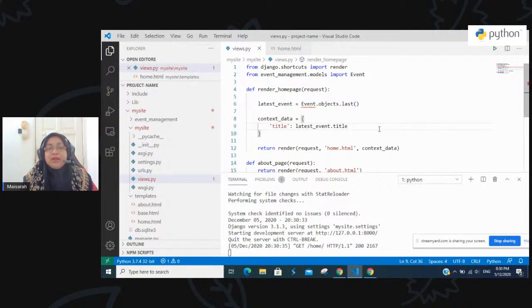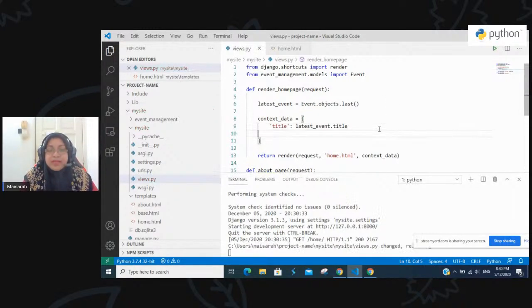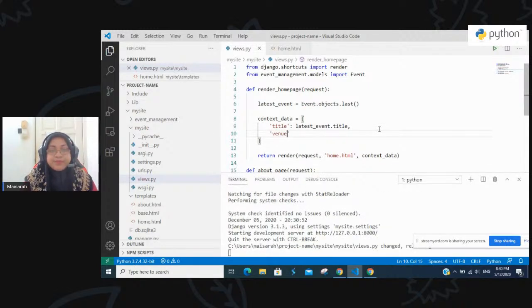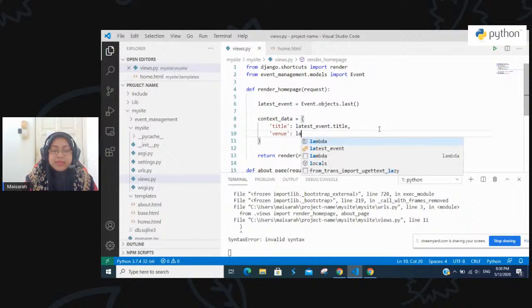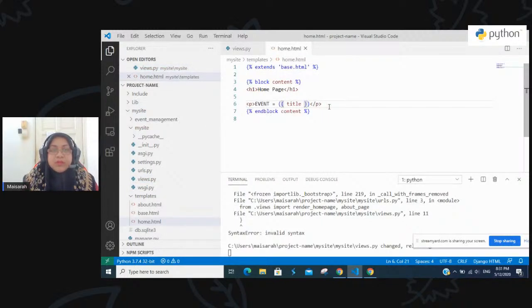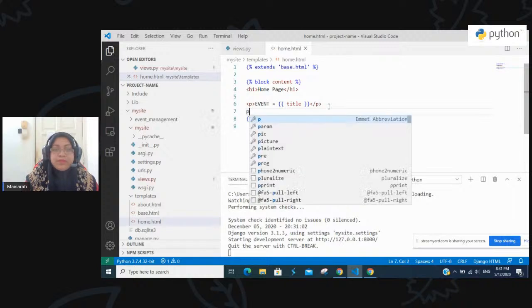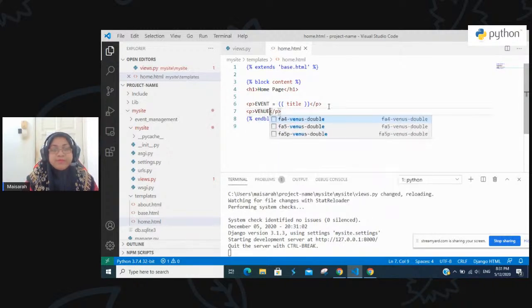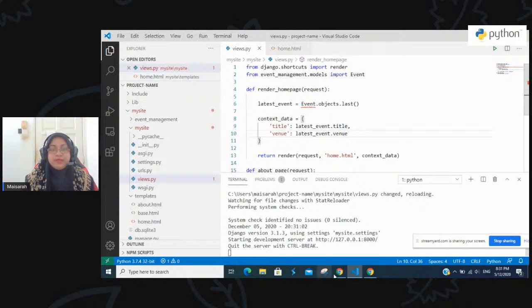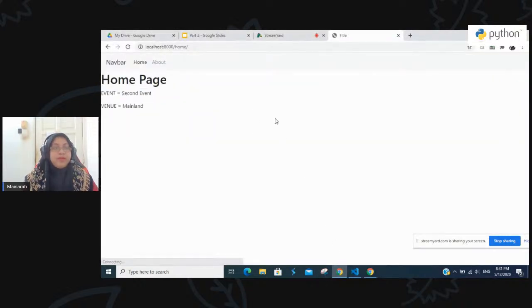So now, other than title, we can declare venue. So latest_event.venue. So okay, p venue, venue. Okay. So for the venue, let's see the difference.